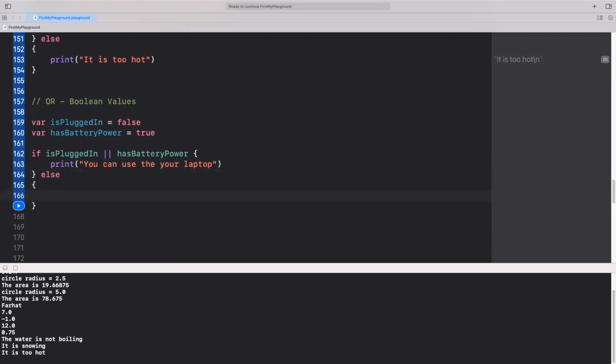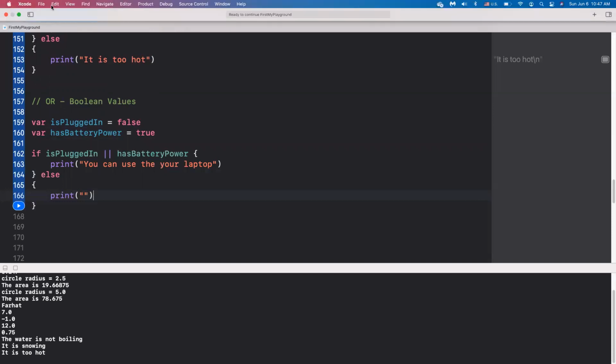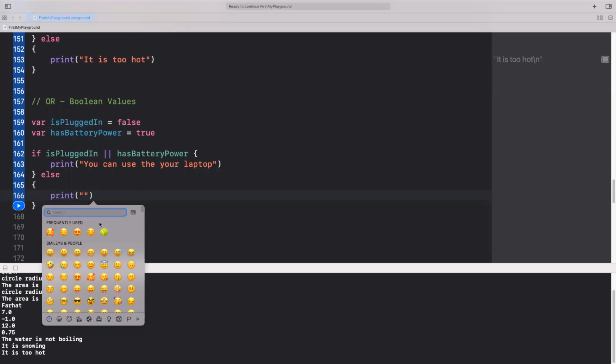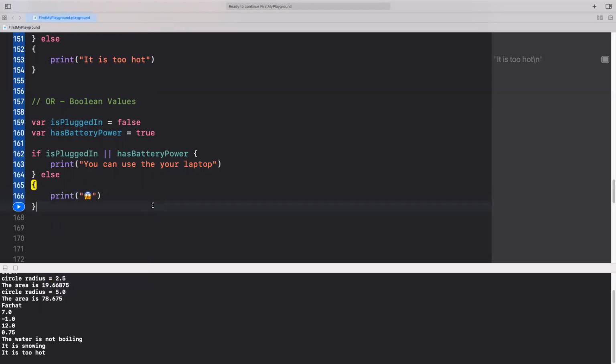Now, in the example that we have in the presentation, they use emoji, and I'll show you how we include emoji here in your presentation. So if you go to edit, if you go to emoji and symbols, and then here you have all your emojis. And then if we want to use this guy in the presentation, you just simply drag it into here.